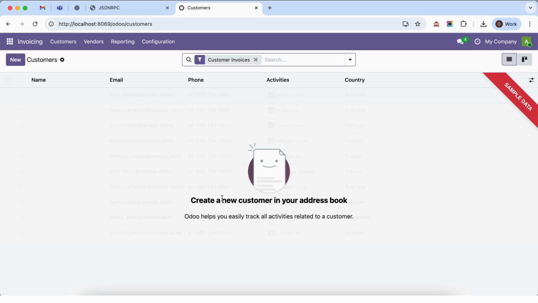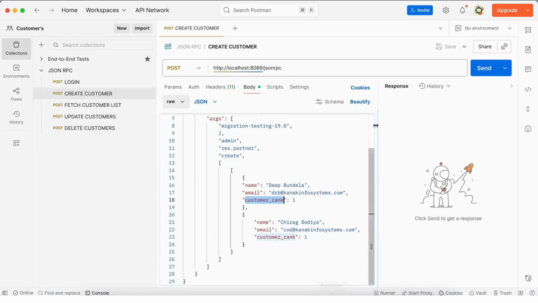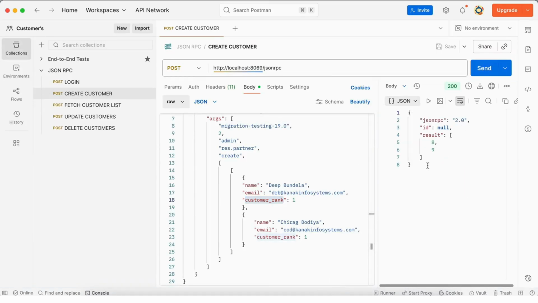I'm not having any customers. So let me just create it. Okay, so we have got a success response here. Result is providing me a list, 8 and 9 will be the IDs for the respective ones.